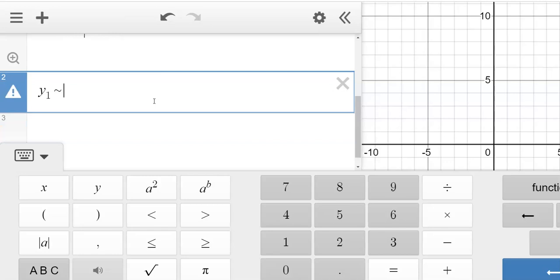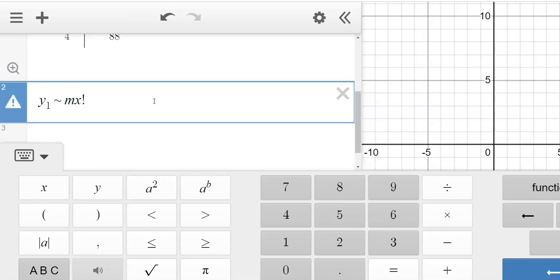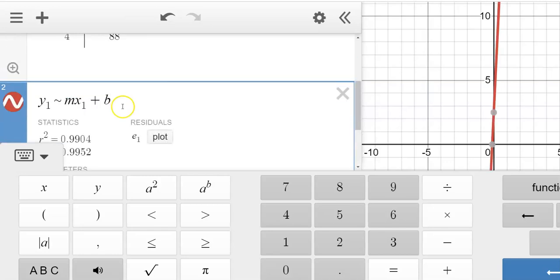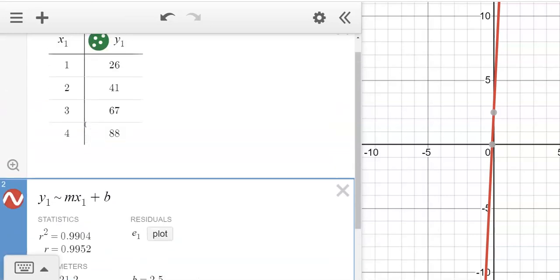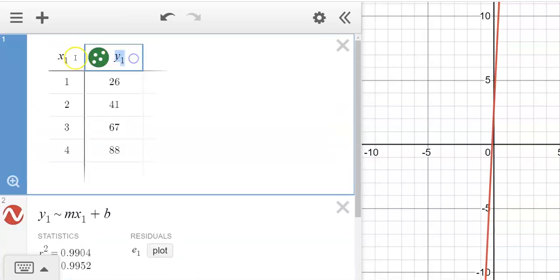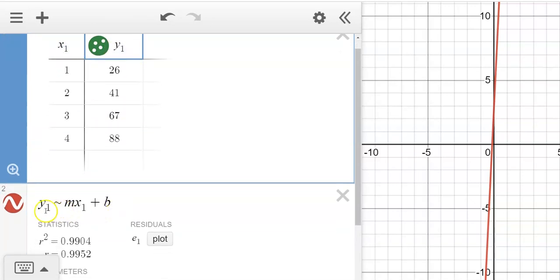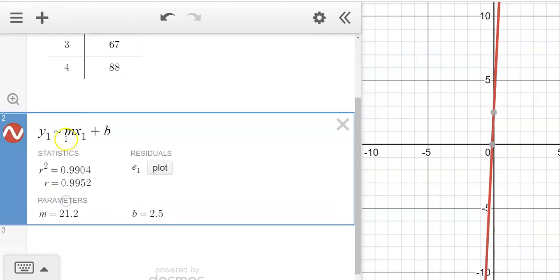All right, after that I go down to the next section, number 2, and I put in y1, squiggly line, mx1 plus b. So it's basically the same y equals mx plus b. It's like a linear equation, except I'm going to put y1 and x1 because I need to name them specifically from the table. See, at the top of this table is x1, the top of that one is y1. So I need to put that as well. And you're going to use this tilde mark, that squiggly line, which basically means regression or regress in Desmos. So this calculates your slope and your y-intercept of your line, and it also gives you the r squared and the r.